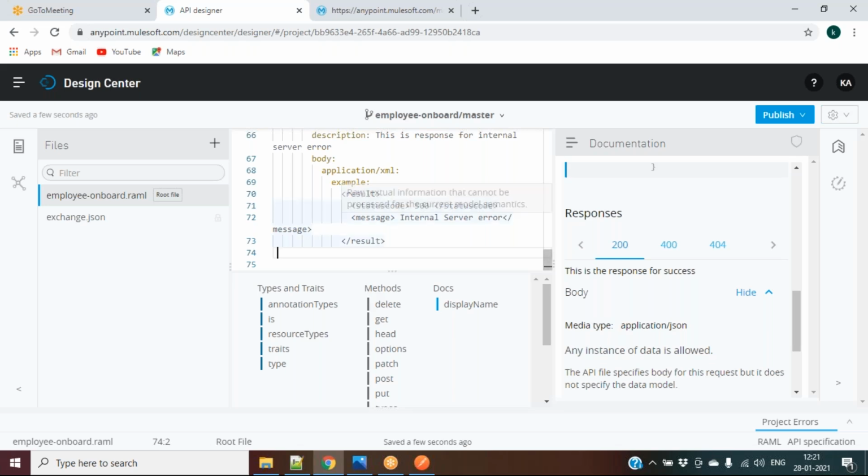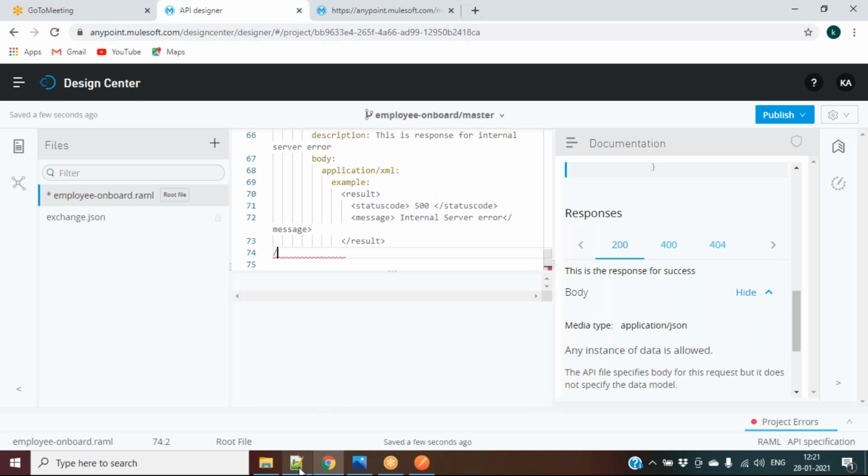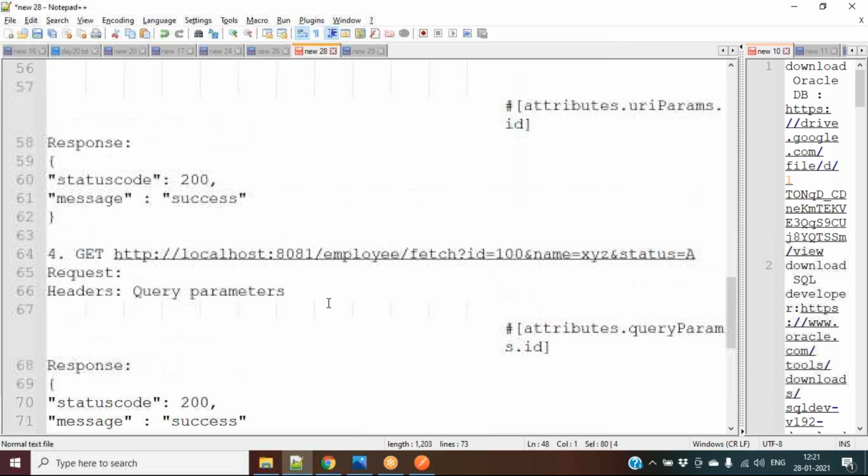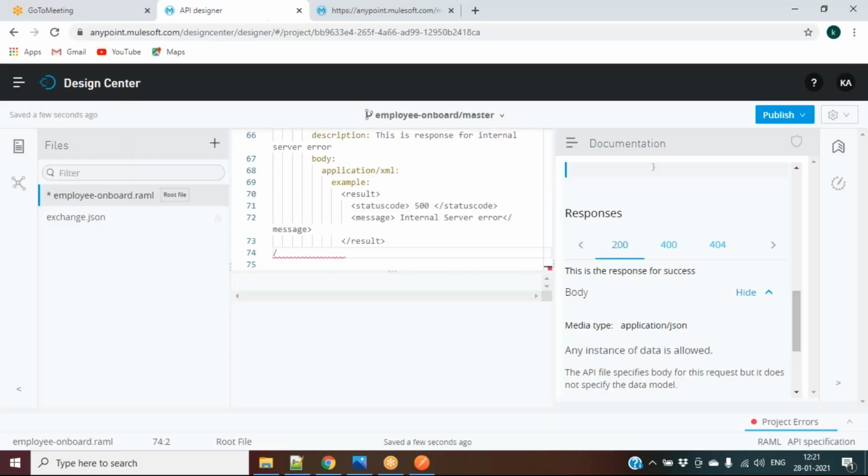So until now what we have seen is body only, right? Let's see how to give the URI parameters and query parameters here. What is my next API? Let's start with the URI parameter. I will say delete, and give next.